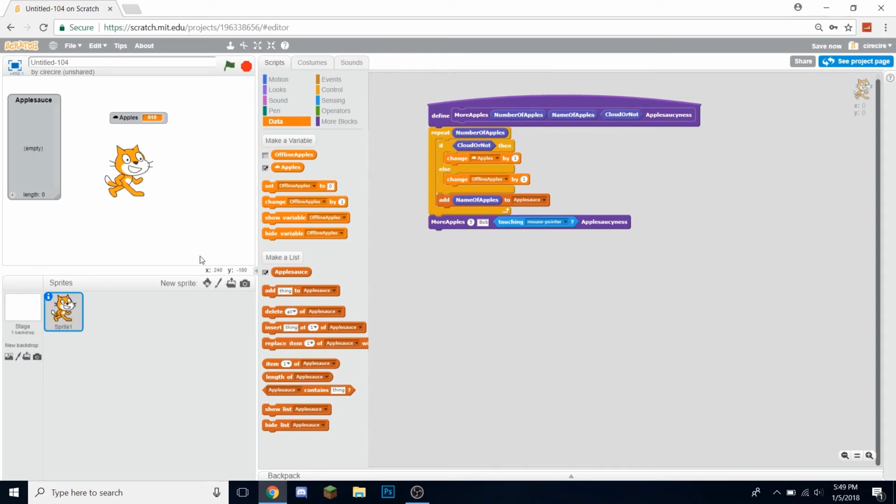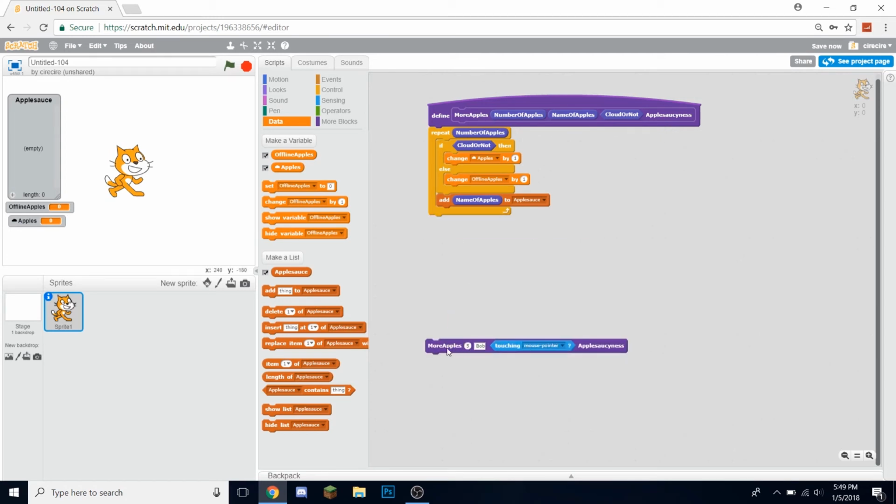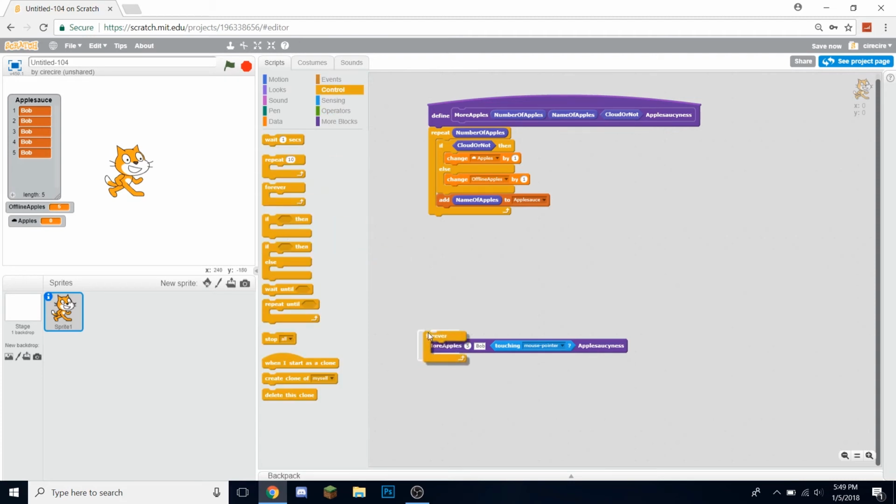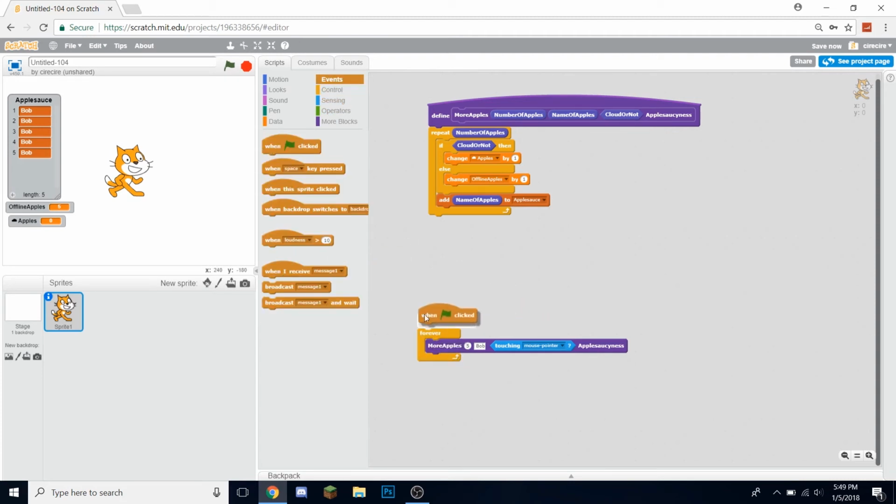So I'm just going to delete all of applesauce. Set both offline apples and regular apples to 0. Show offline apples and apples. And now, as you can see, if I do this, then offline apples increases by 5. We can put that in a forever loop when the green flag is clicked, and now it'll always be counting up offline apples, but if I put my mouse here, it'll count up regular apples.